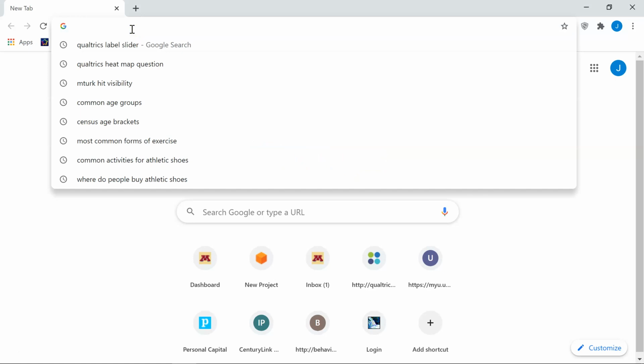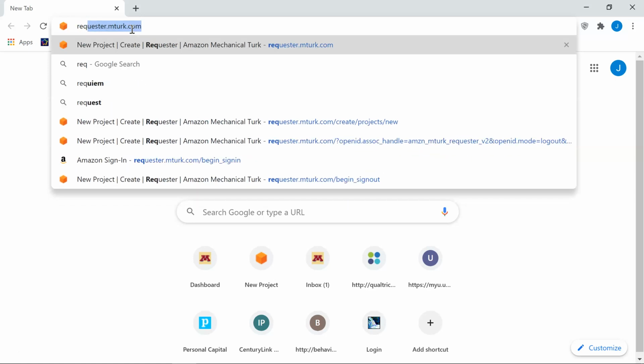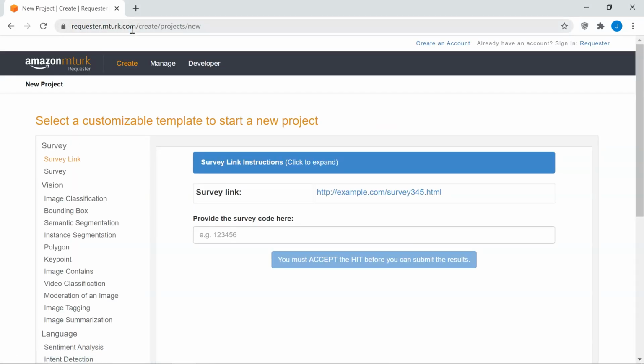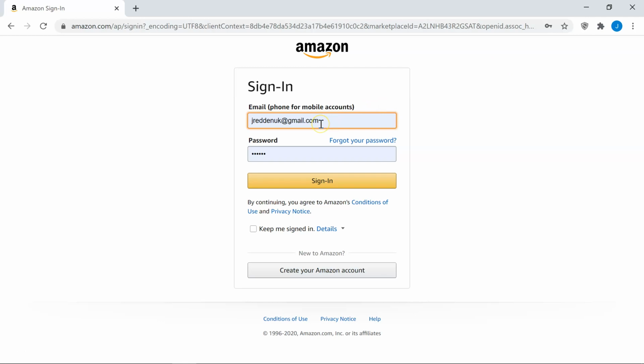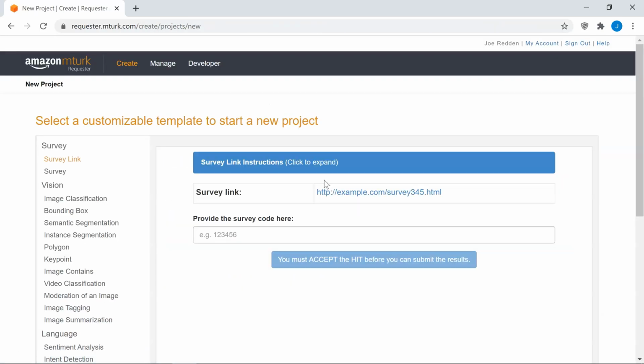First, you need to go to the URL for MTurk, and that is at requester.mturk.com. And then once you're here, you'll need to create an account if you don't already have one. I already do, so I'll go ahead and sign in. And you log in here just with your Amazon account. So this is my ID and password. I sign in. And then once I'm here, I'm ready to create my project. So I want to do a new project.